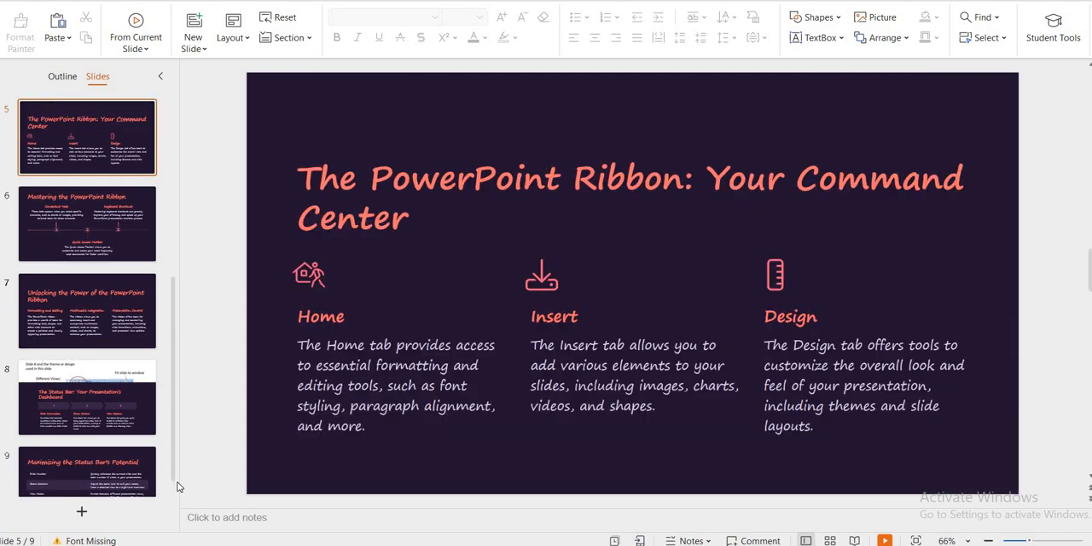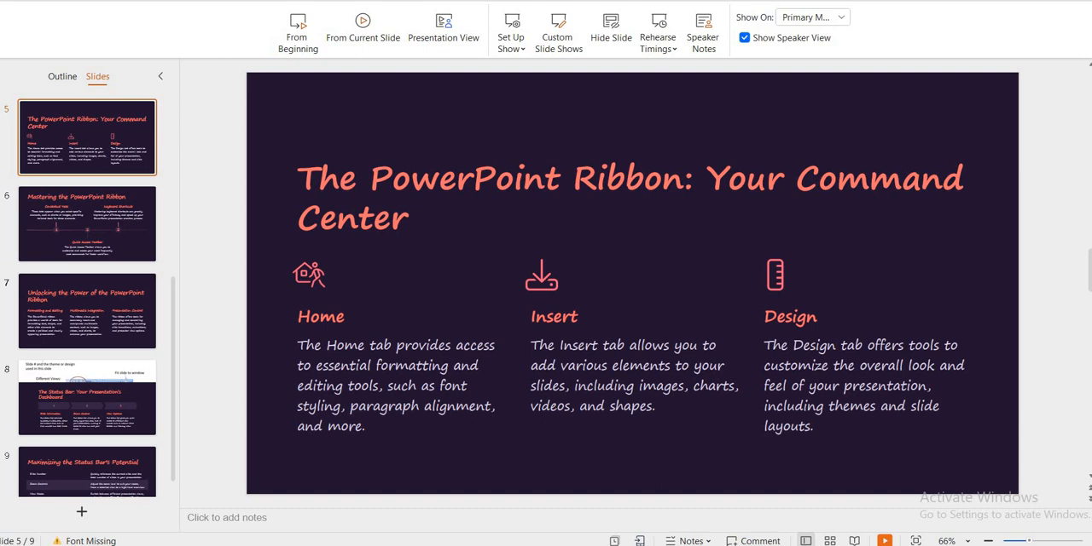Next, the PowerPoint ribbon. What is the PowerPoint ribbon? I hope you can see the above one, like from current slide, new slide, layout. Right above this we have the home page, insert page, design page, transitions, animation, slideshow, review, view, tools, options. These are called the command center. Through this I can change all my text, I can change the entire PPT, I can design it. Many tools are used over there.